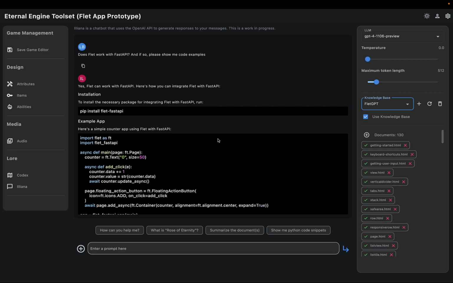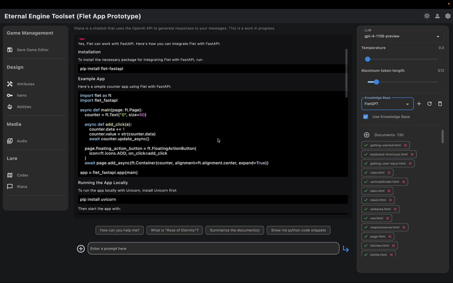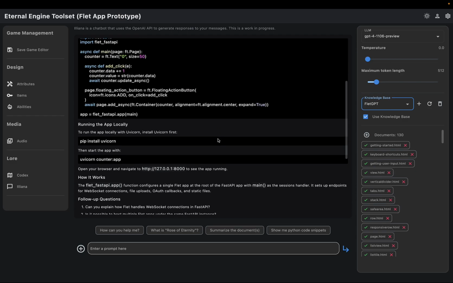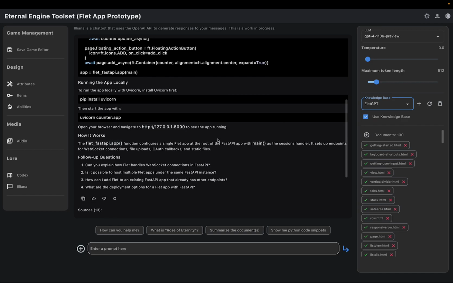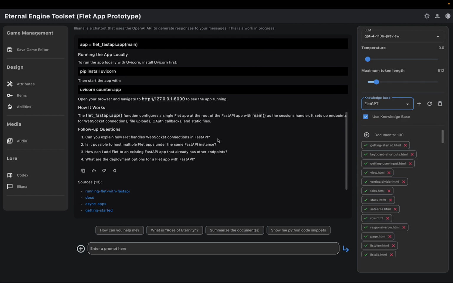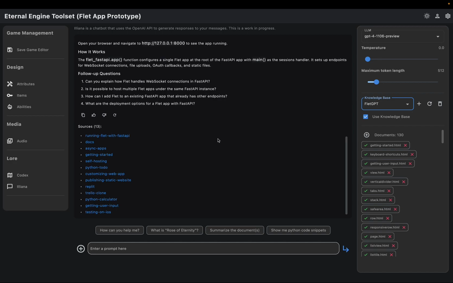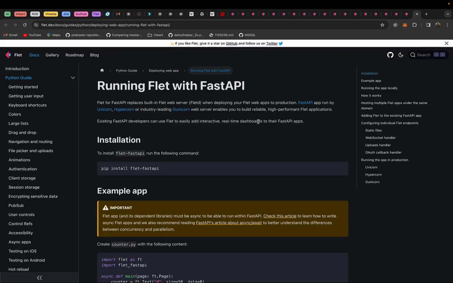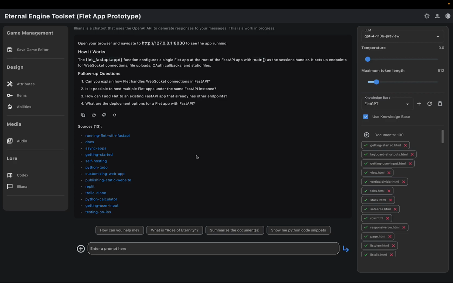So let's see. We come in here. All right, cool. So it's giving us the steps on how to do it. It gives us an example app on how to run it, how it works, and some follow-up questions. And the number one source for it is running Flet with FastAPI. That makes sense. That means the similarity search is doing its job with the vector database. That makes me happy. Let's see, what else can I show you?